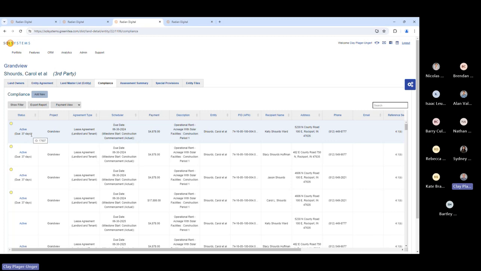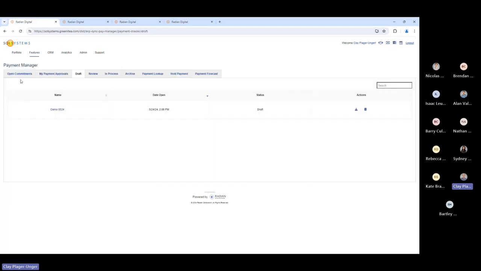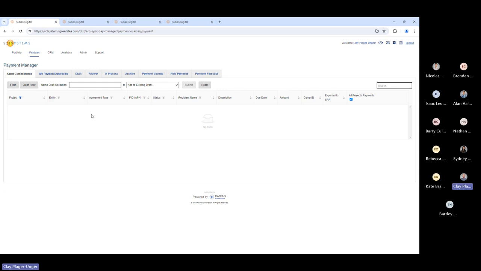And even though they show up as a payment obligation, you would have visibility of them on open commitments because they're pending CPI. You can't actually add it to a payment collection for processing because that payment's final amount has not been determined. You might see the base amount without the escalation, but it'll show you that pending CPI flag.